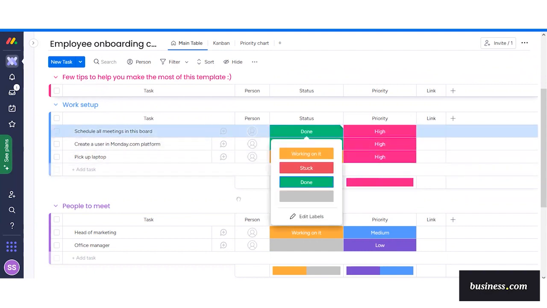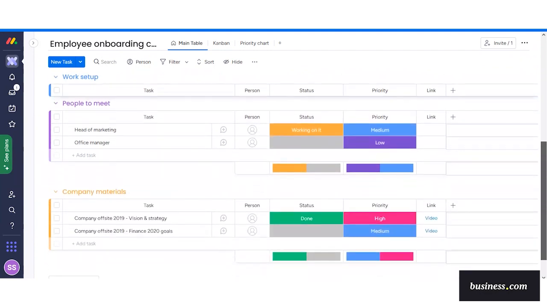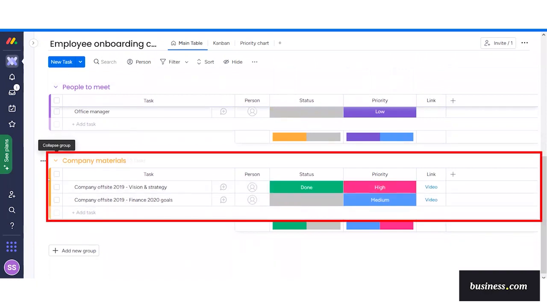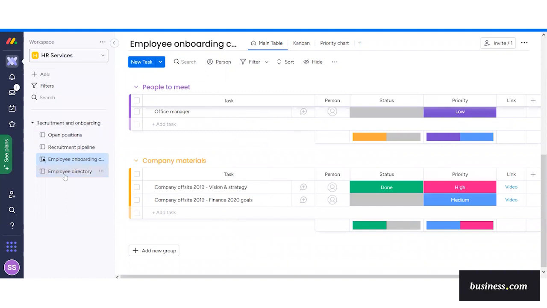You can change the status, things like that. So we got their work setup, people to meet, company materials, all these good things. These are considered groups. So if you want to add a new group, you could just do that right there and then add a new group there. So then you just completely add that to your employee onboarding checklist.